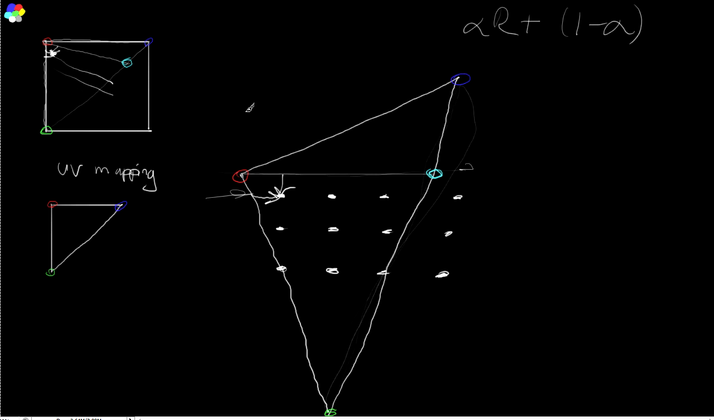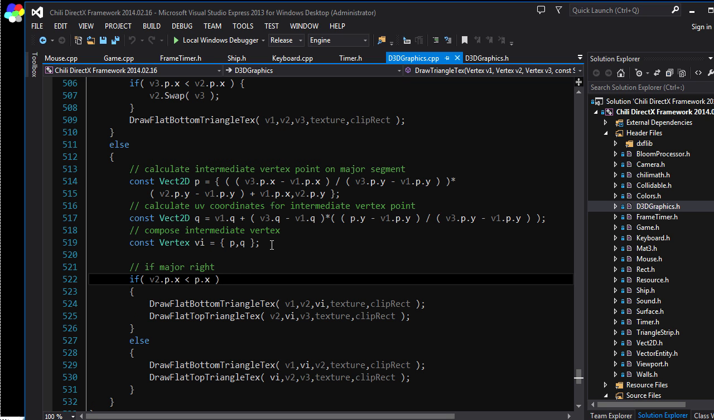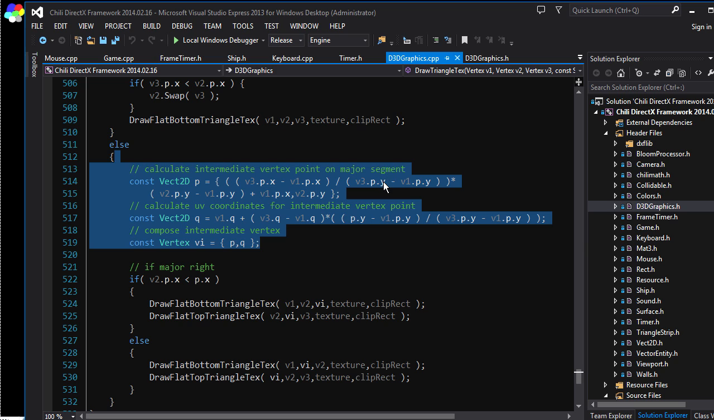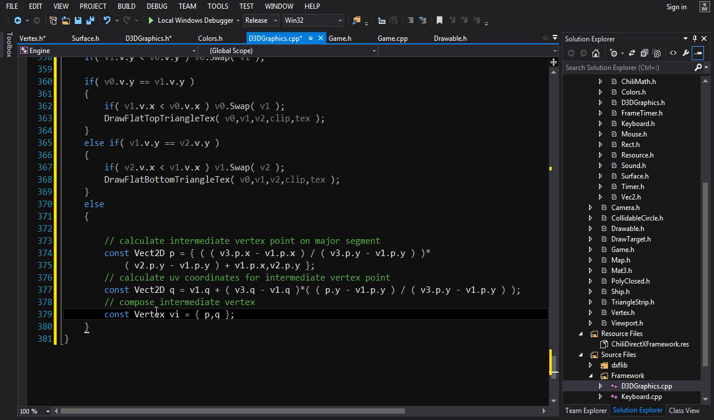Which means what I'm trying to say is I need to calculate this teal point here where we split the triangle, and I also need to calculate its corresponding point in texture coordinates. So how we do that is we use these beautiful formulae, which I will explain after I copy and paste them.